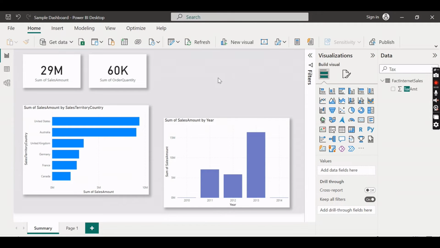This is my Power BI Desktop. As I said before, this is a sample dashboard and this is the card visual. These two are considered a card, which just shows a single measure value. So this video focuses on this new card visual, card new.